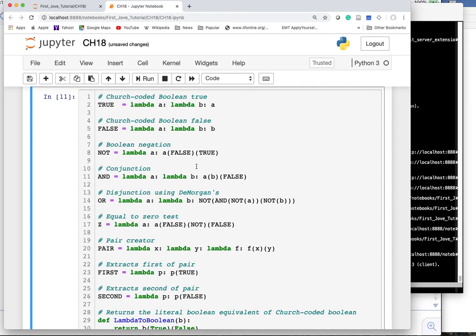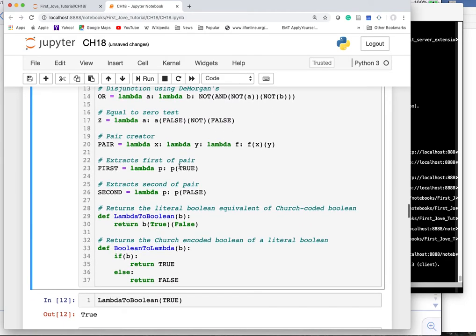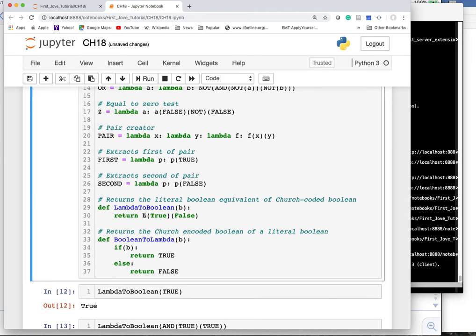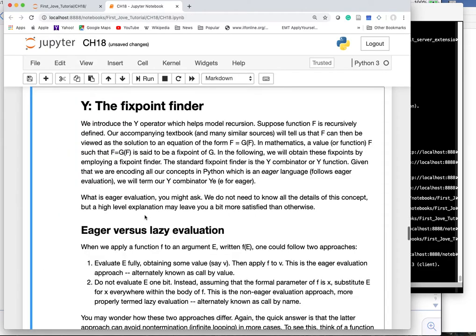Booleans are more hilarious. And so true is modeled as lambda A, lambda B, A. It throws away one of the arguments and returns A. False is lambda A, lambda B, B. Not is defined, and is defined, or is defined. Pair, first, second, and then there are converters from lambda to boolean, boolean to lambda. All this is fun, and you can write expression code, but at some point you need to have looping.